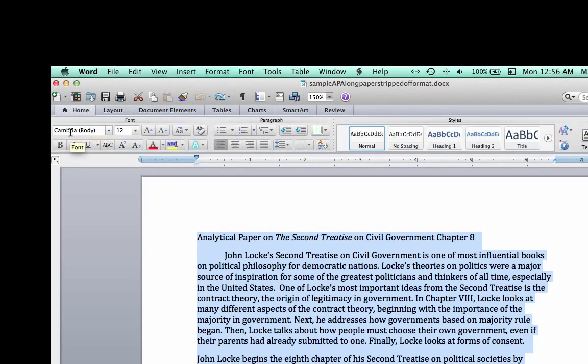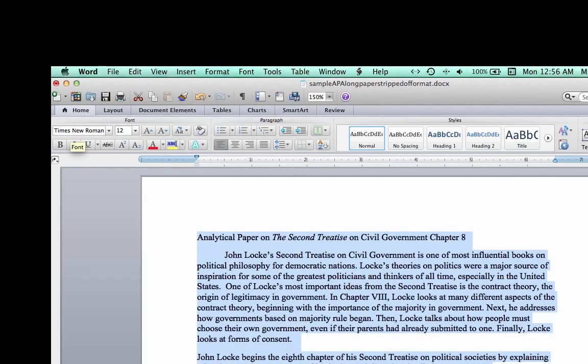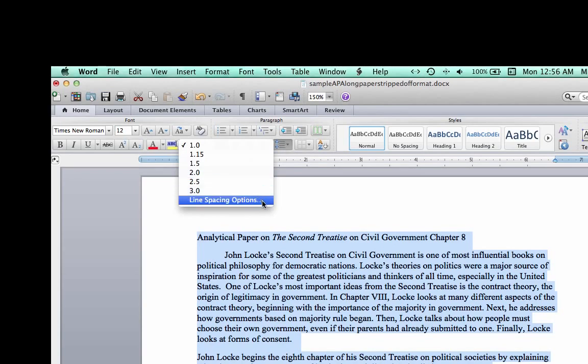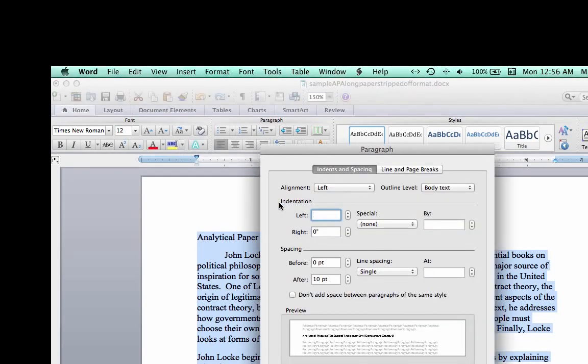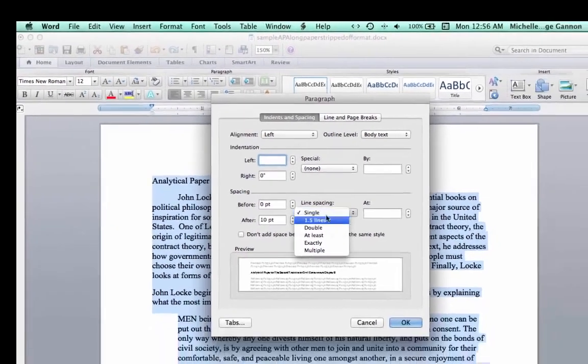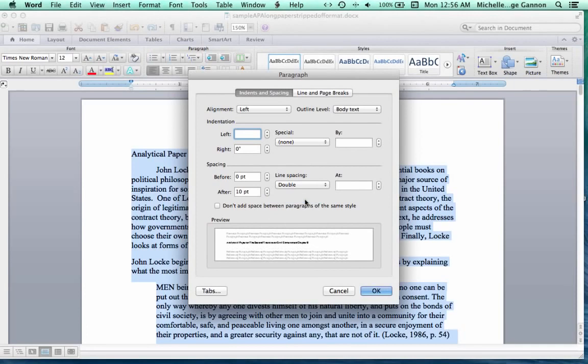I'm going to change the Cambria font to Times New Roman, which is required for APA style. I want the font size to be 12, which it already is. Next, I'll go here under Paragraph to Line Spacing and select Line Spacing Options. For this line spacing drop-down menu, I'll select Double.